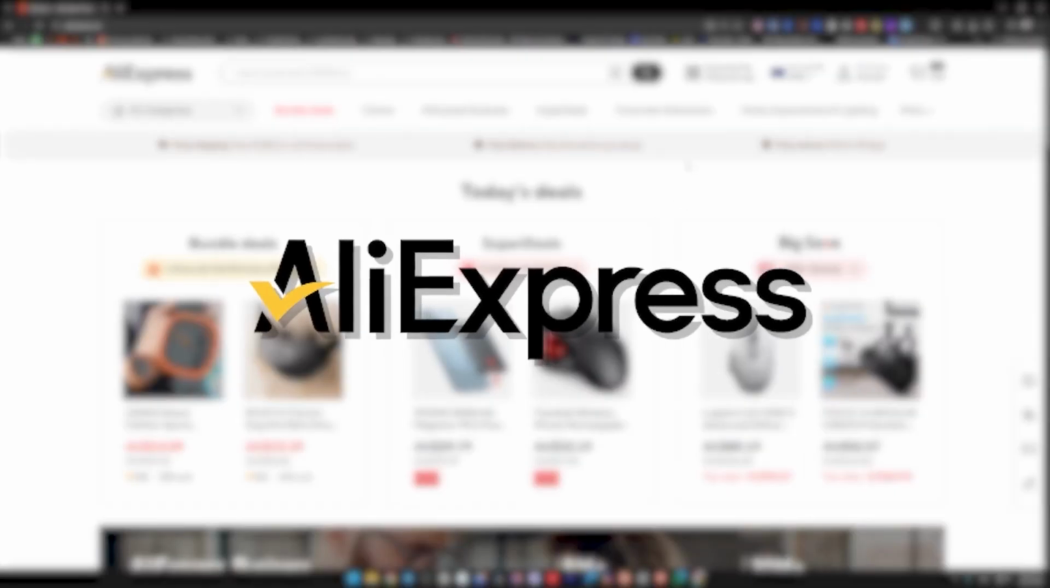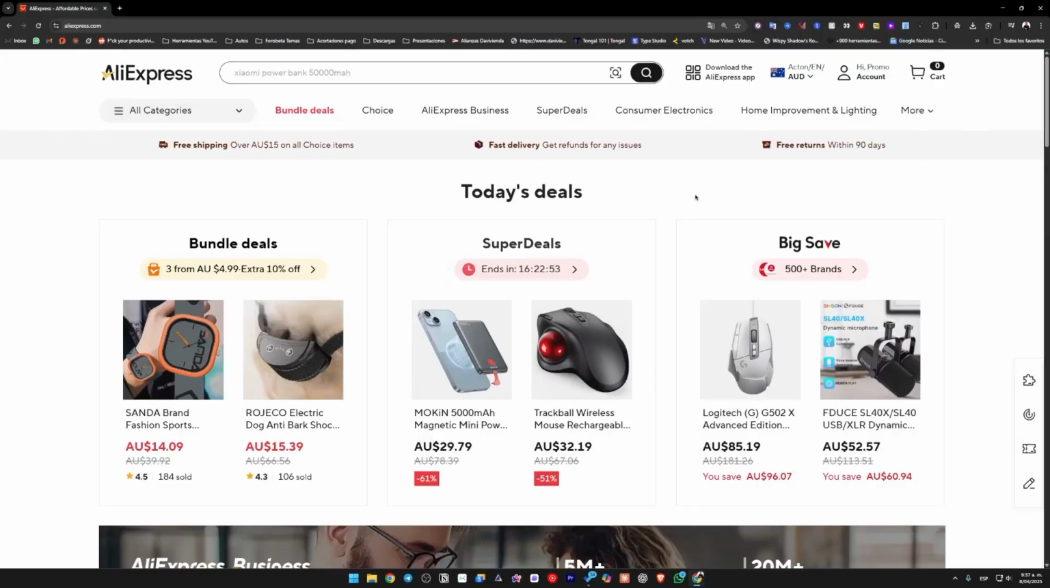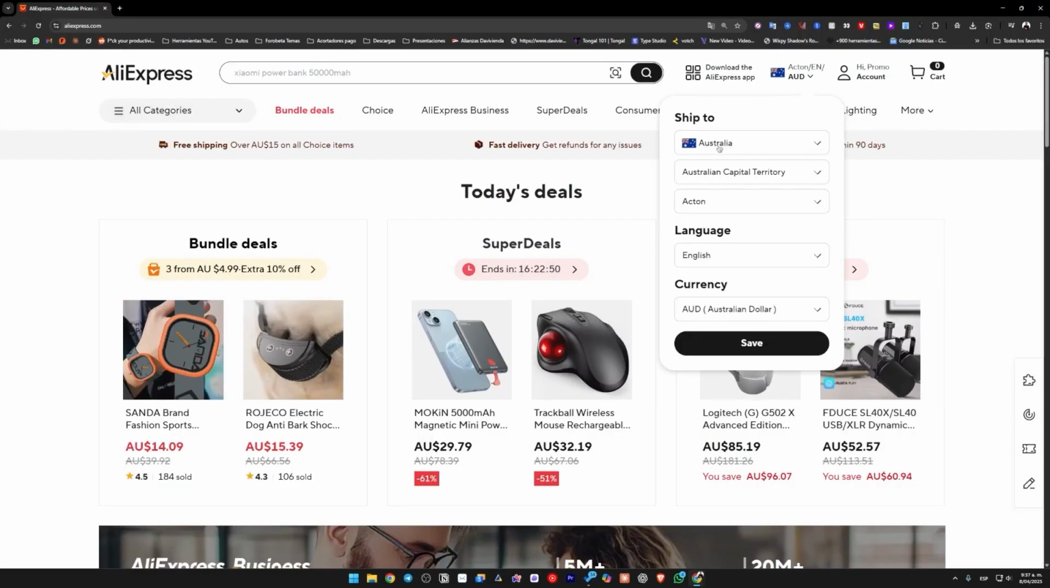How to buy on AliExpress from Australia? The first and most important thing is to go to the top right, where the country flag appears. We change it here to load the Australian version. And then we choose the region, specifically where we are located.